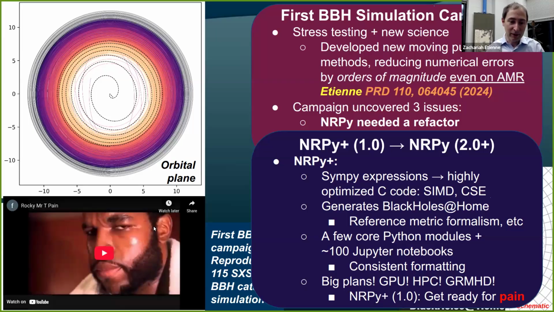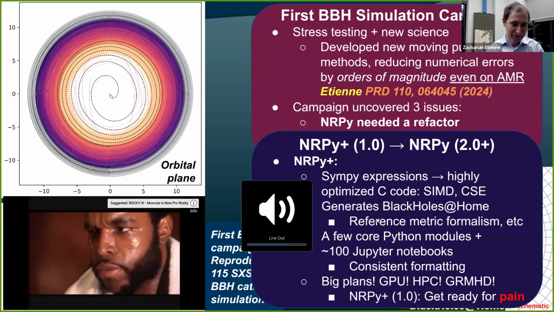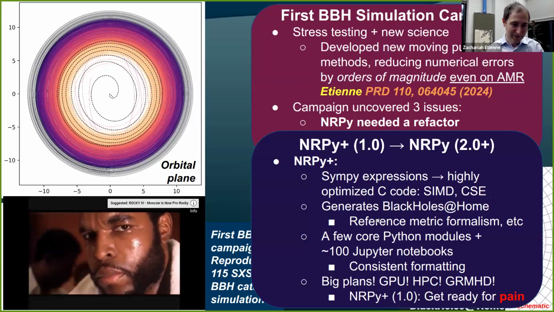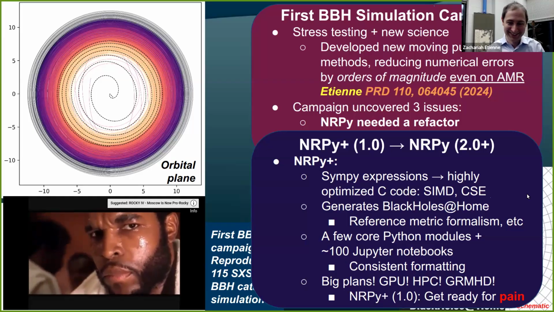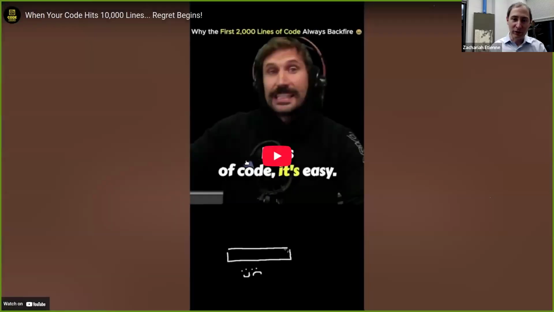And so looking ahead with that capability, I was faced with this. What's your prediction for the fight? Prediction? Yes, prediction. That was my prediction for adding all this stuff to NRPy 1.0. So I made the decision to work with NRPy 2.0.